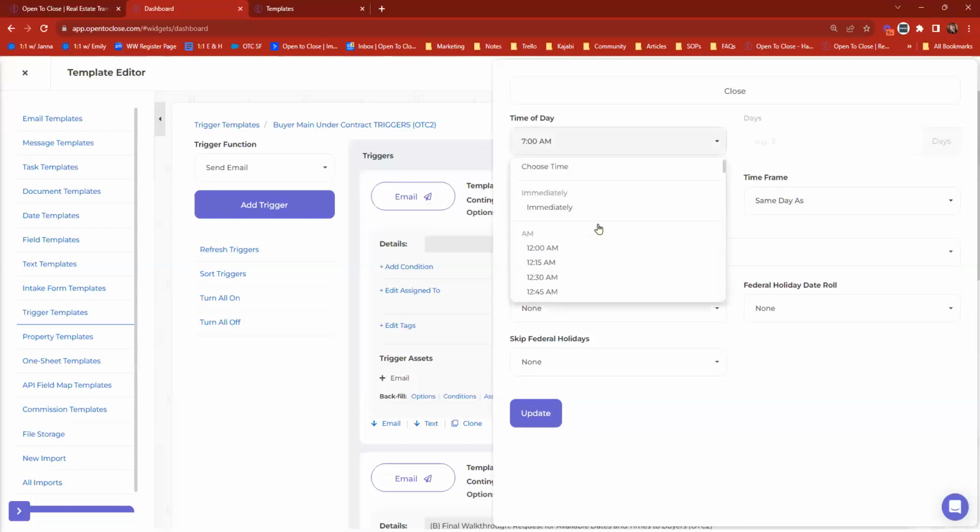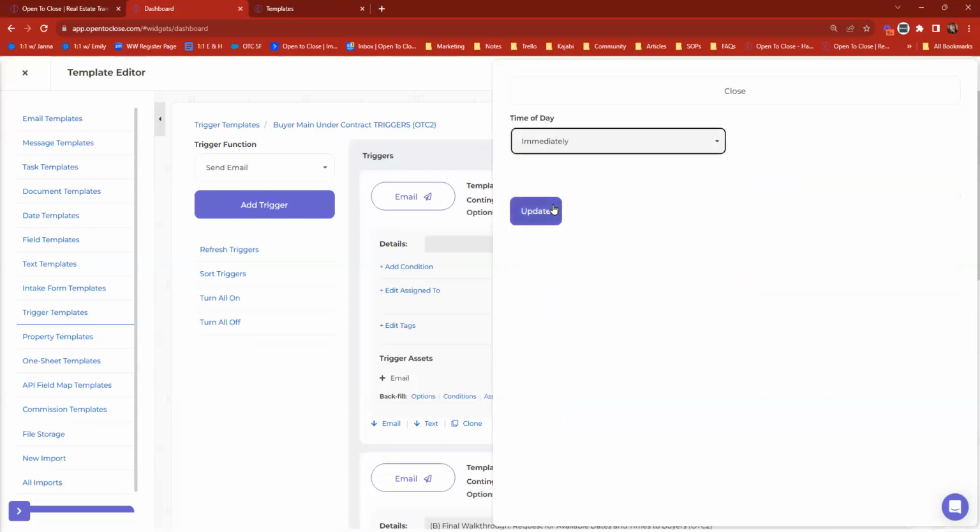Otherwise, I can also say immediately. The way that immediately works is that if it meets the conditions, it will want to go out immediately. Okay. So let's say today's the day of the contract acceptance. We've gone under contract. On your file, you haven't received that earnest money receipt yet. This email, as long as it meets the conditions, will say that it's ready to go instantly, same day as contract acceptance. So before the earnest money due date has been populated, it'll say that this email is ready to go out, saying, hey, we're still missing that earnest money deposit.